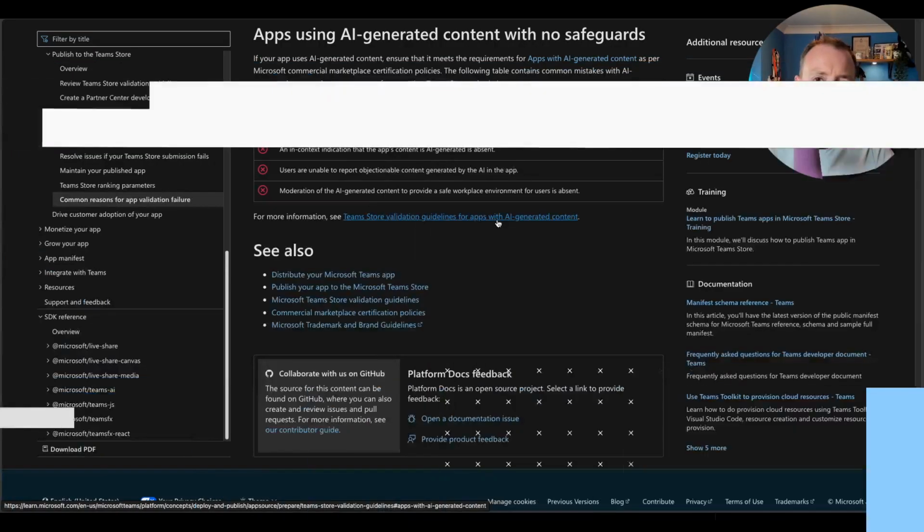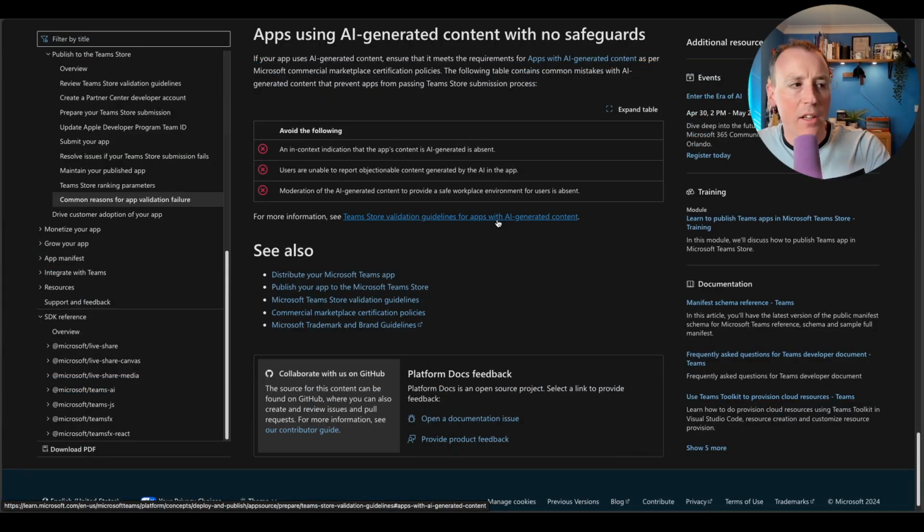So this is probably a blog post I'll do in the week, but just for your high level: things like not indicating that apps are generating content that's been AI generated. Apps need to make it really clear that the content they're generating is from AI, if that's true. Users have to have a way to report objectionable content.